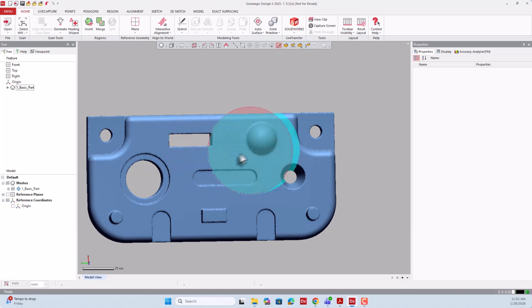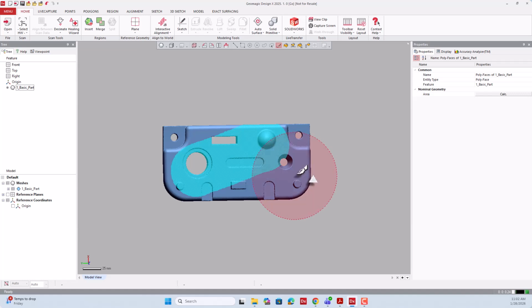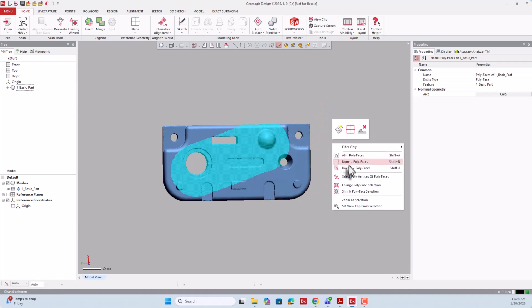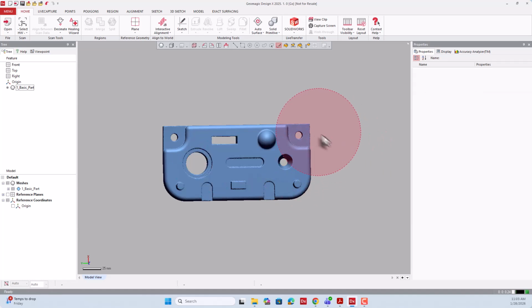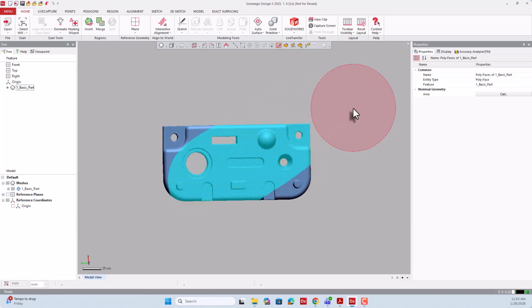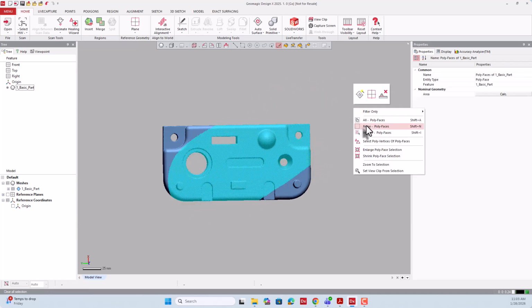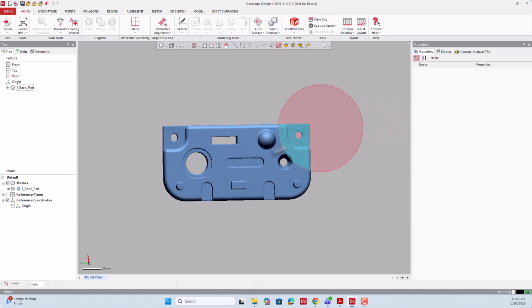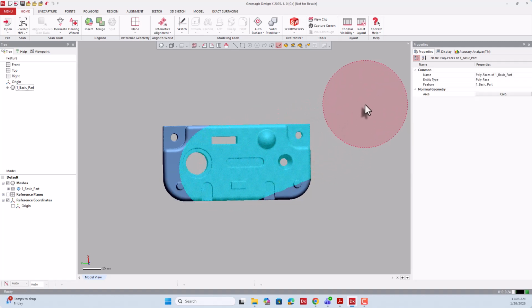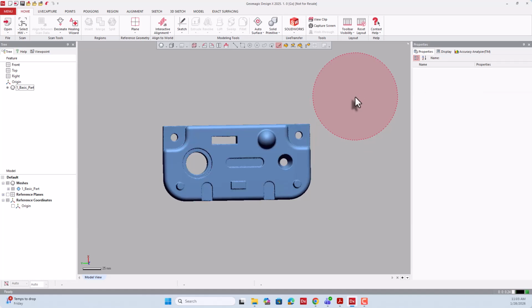Anytime if you had made a selection, say like this, and if you want to deselect, you can either right click and say none, and it will make a deselection. So you can make a selection like this and then right click and none. Or you can also press escape on your keyboard. If you hit escape, it's going to deselect whatever selections you had made.